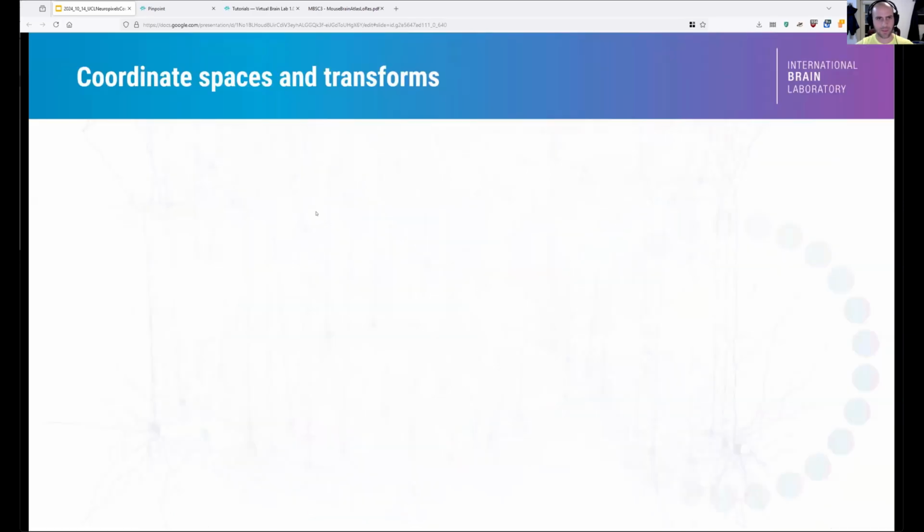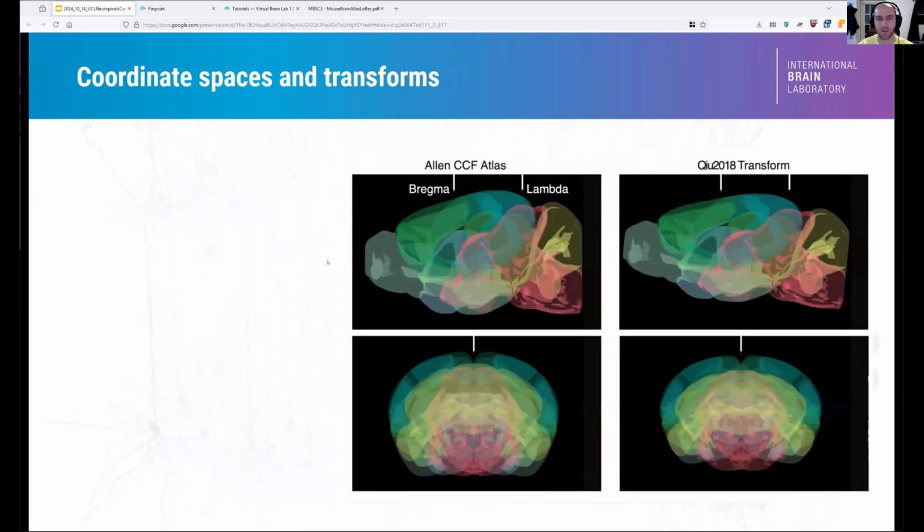Okay, so we did this demo. Let's talk about coordinate spaces and transforms, because this is super key, and I think was missing for a lot of people when they first learned about trajectory planning. So in the mouse, so this doesn't apply to people or non-human primates, for example, we use a specific atlas to plan. The atlas is the CCF. Thank you to the folks at the Allen Institute who took a bunch of brains and created this thing. The atlas looks like this from the sagittal view and the coronal view.